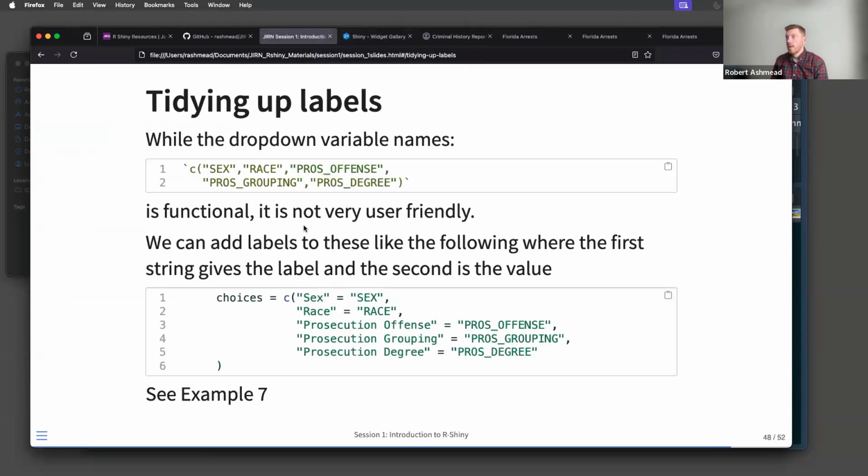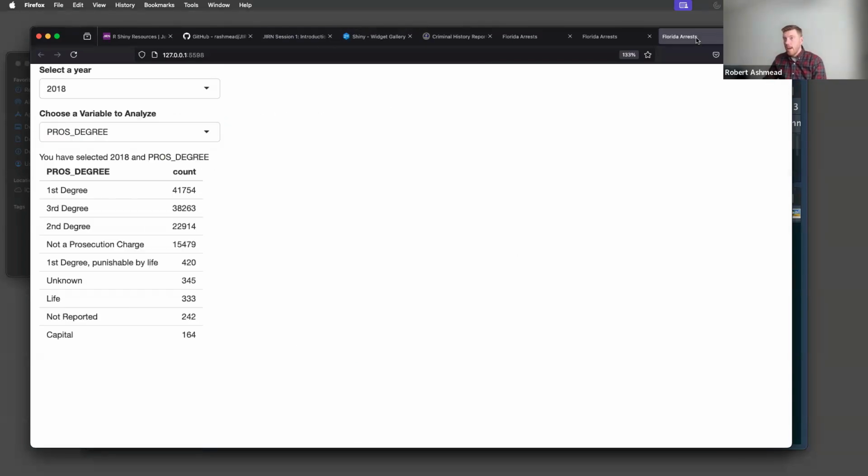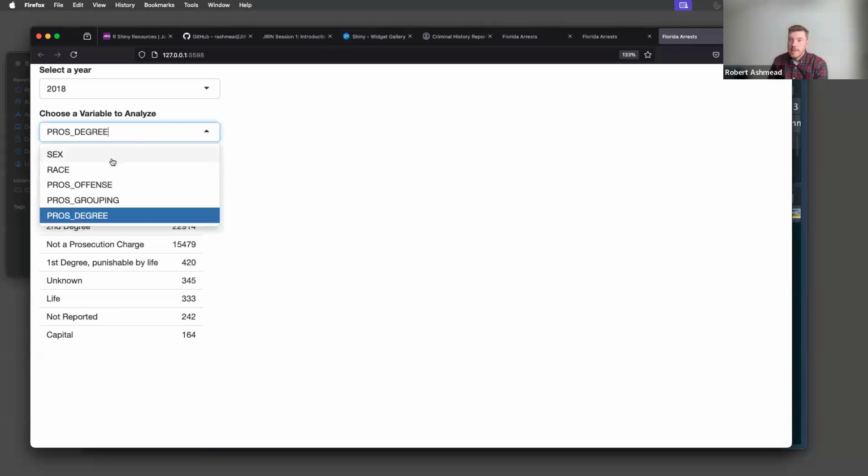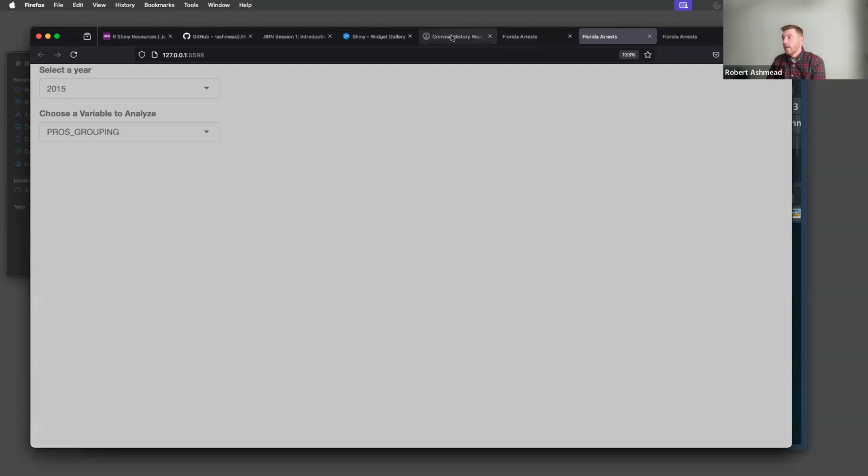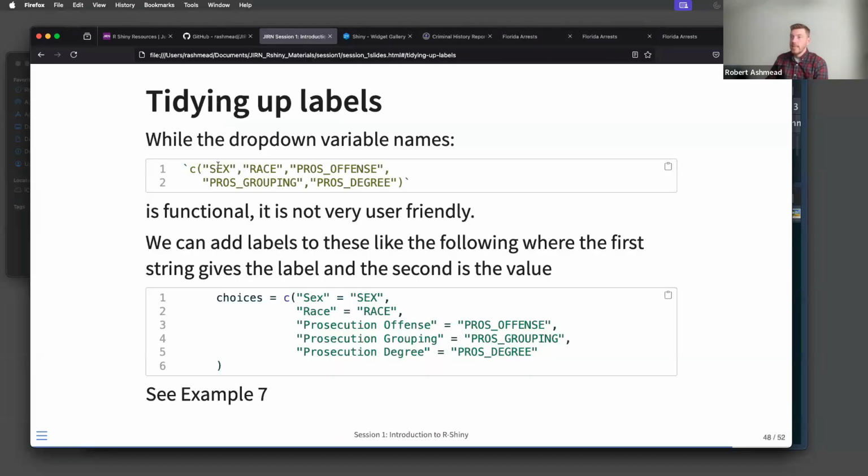And one additional thing, if we look back at these drop down labels, these are literally the names of the variables in the data set, which may be useful for some people, but it doesn't always look the best. So one thing we can do is tidy that up slightly. We can map kind of user-friendly names with the underlying variables by giving basically our choices different names. So the way we would do that is we add labels to the vector that we're using.